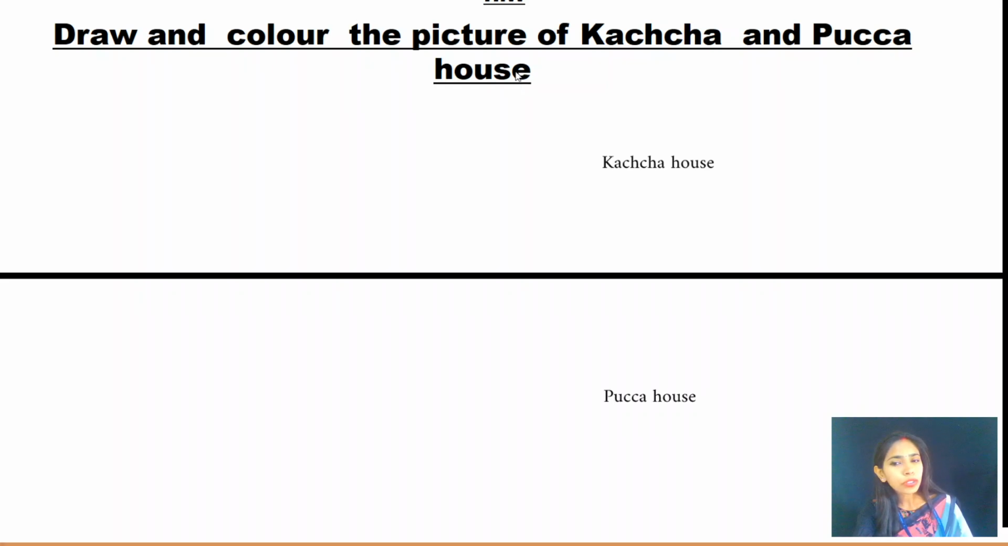So this is your homework, children. This you have to draw in your notebook. How you are going to draw it? See, I will just show you an example, okay? You don't have to draw the same picture just because I have drawn it here. It's just an example, just to show you how you can draw it.